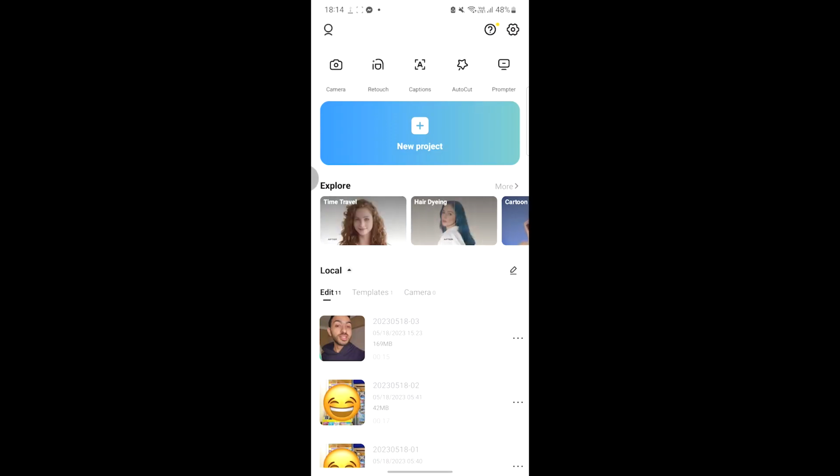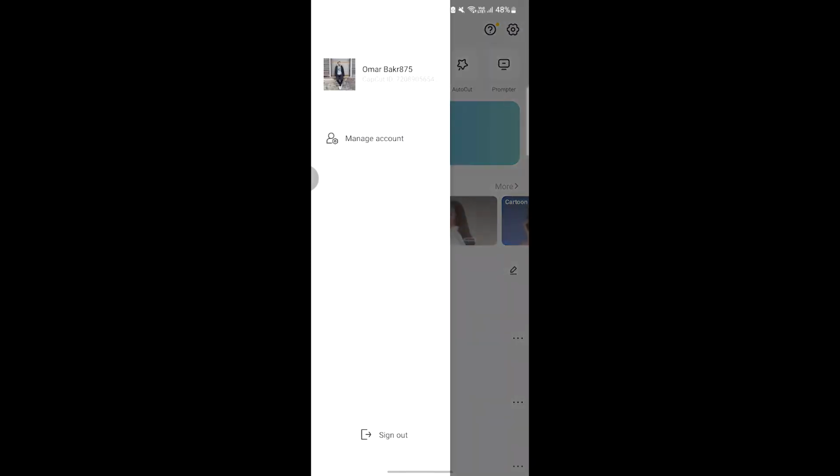All you need to do is to go to your profile from the top left corner, this person icon, and here you can find your name and your profile picture. Under that, you can find your CapCut ID. Here it is. As you can see, that's how you can find your CapCut ID.